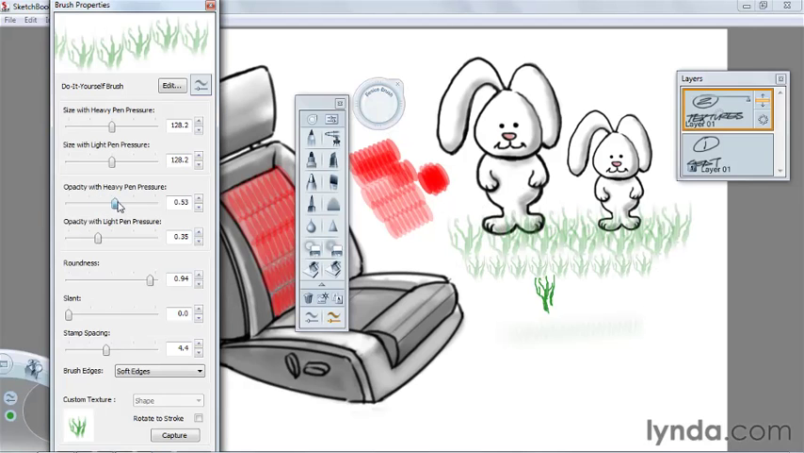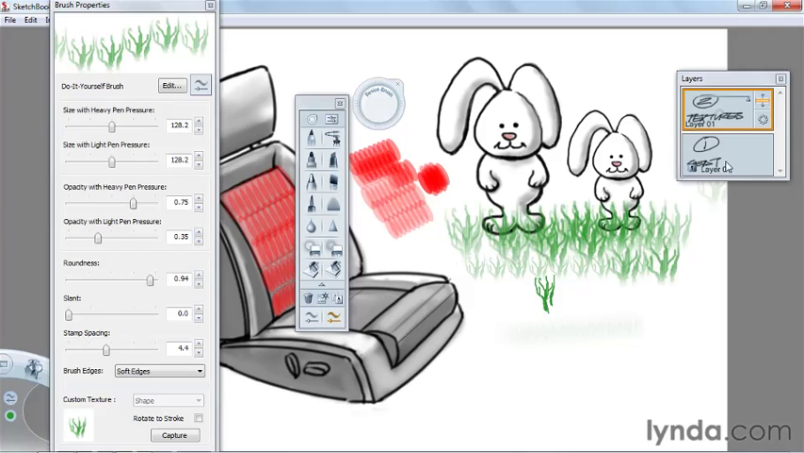Now, if it's getting a little light for you, you can always use your opacity tool and add a little more green to it. Again, I've kept it on a separate layer, so in the future, if I want to change a different type of pattern that I'd like the bunnies to be in, I can still preserve my original drawing. As you can see, you can create custom brushes in two ways. Creating it using Sketchbook Pro's onboard shapes, or you can create your own brush by sketching out a shape that you like and capturing it in Sketchbook Pro.